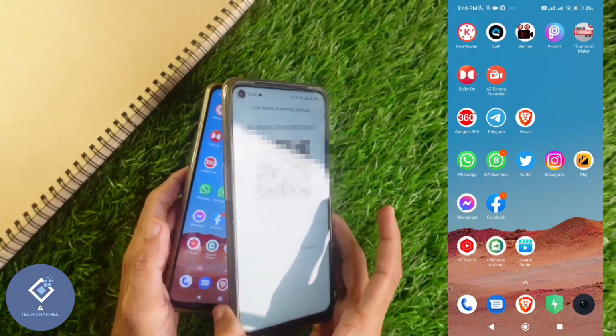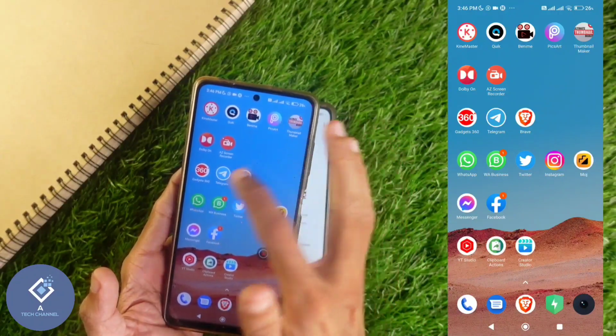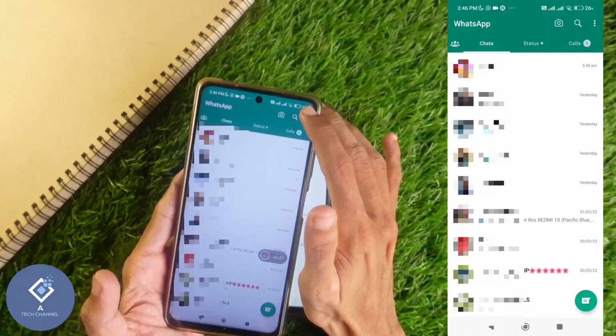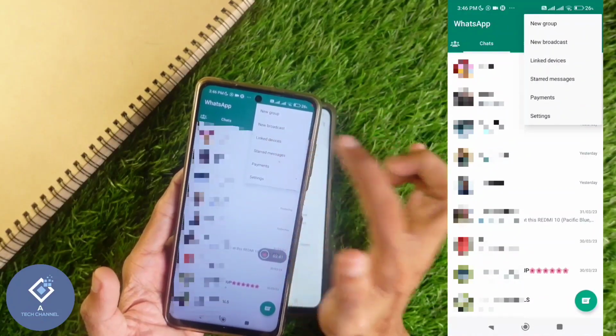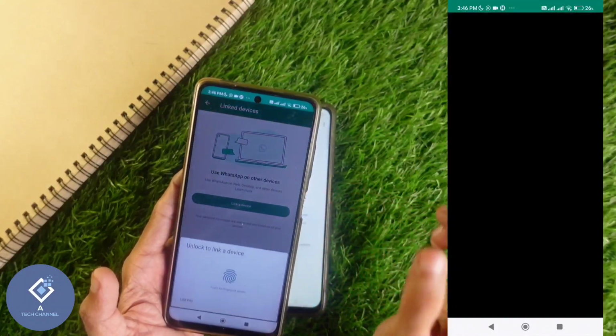After that, take the smartphone in which your WhatsApp account is already there. After that, open the WhatsApp application. In the WhatsApp application, above you can see three dots. Click on these three dots. Here you can see the linked devices option. Click on this linked devices. Here you can see the link a device option. Click on this link a device.